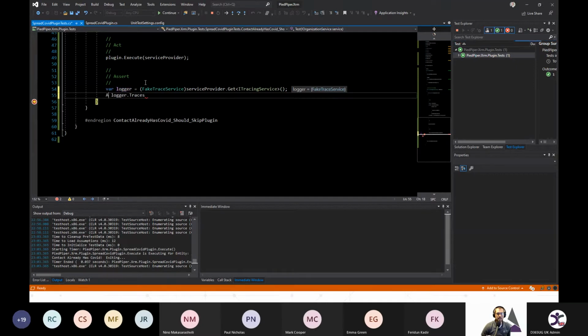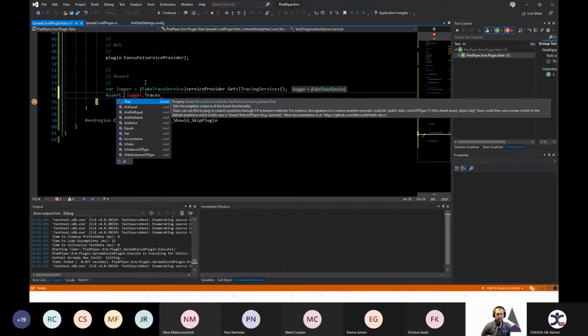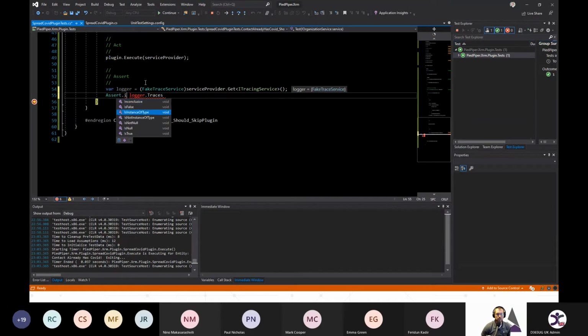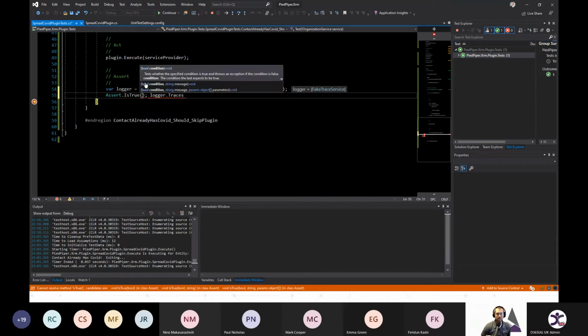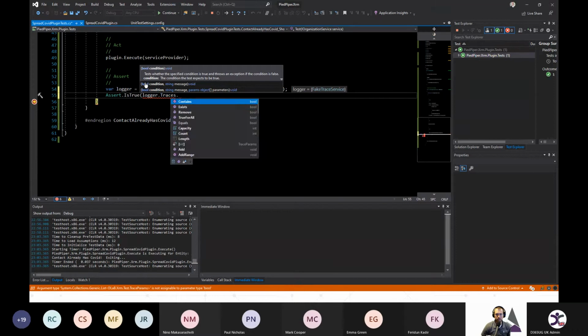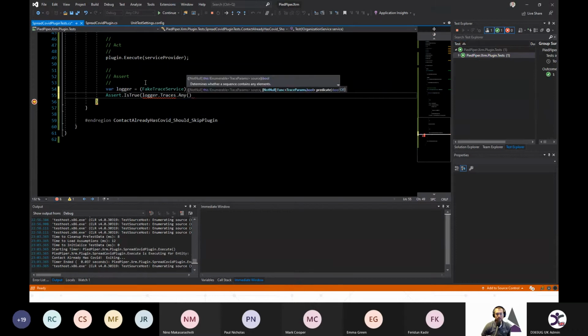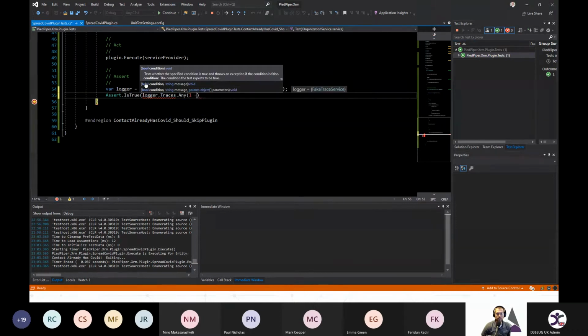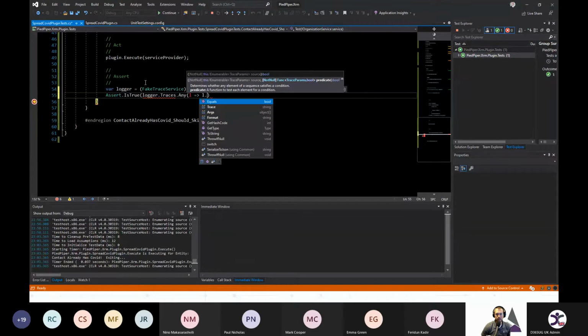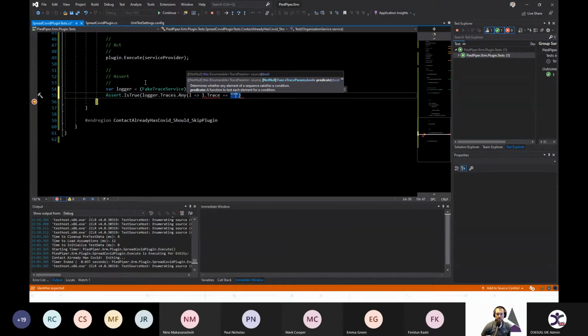So now I can say Assert.IsTrue that this logger has any trace where, let's see, we can do the actual trace equals. And you may want to have these as constants later on, but we'll do it this way now.